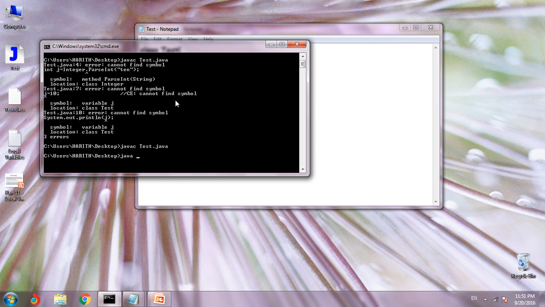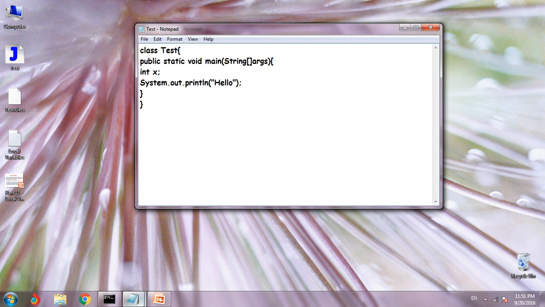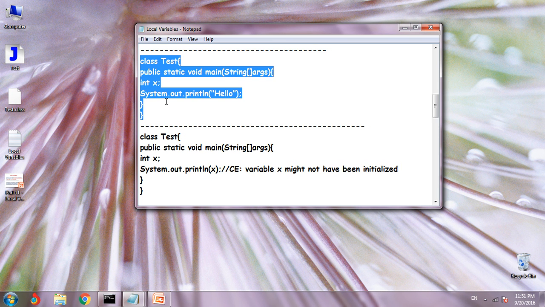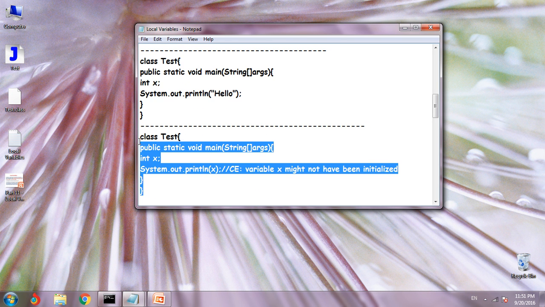It compiles fine and even runs fine. Hello is the output over here. So if we are not initializing a local variable and we are not using it, then it's okay with the compiler.